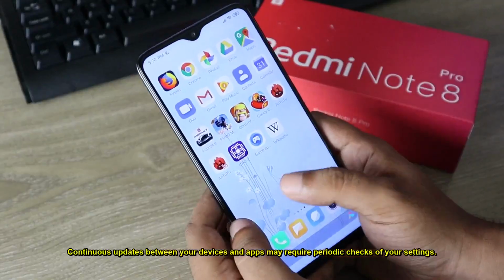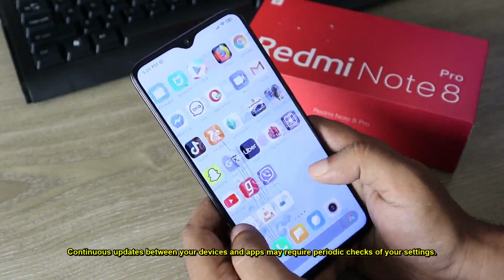Double-check your settings if you encounter any issues during the sync process. Continuous updates between your devices and apps may require periodic checks of your settings. Now you have successfully enabled Samsung Health syncing with Strava via webhooks.